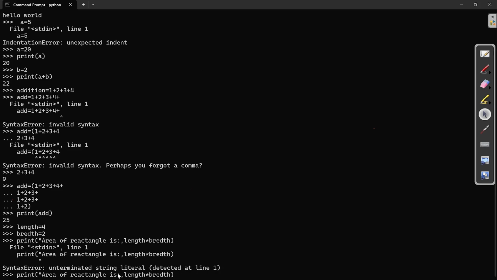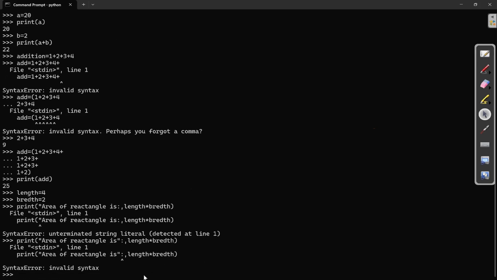it's print area of rectangle. I need to first close the double quotes over here. I have not closed the double quotes, that's the reason I was getting the error. Let me click on enter. So this error, okay, I have closed the double quotes at the wrong place. I need to close the double quotes over here after this sign. So I have closed the double quotes.